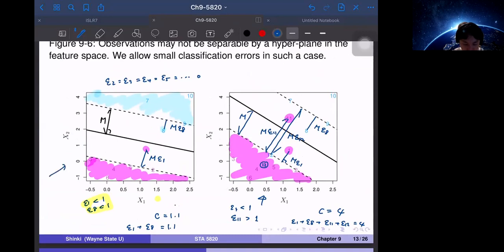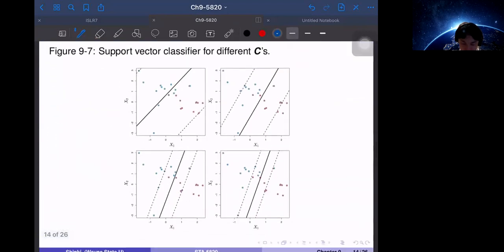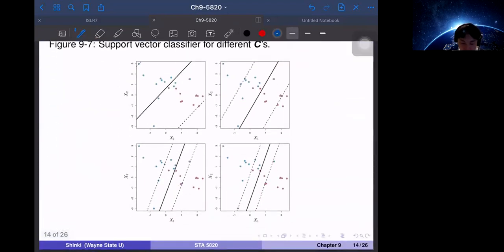In this case, the data is still linearly separable, but if we apply the support vector classifier, these observations violate the rule, and here it violates even more. And here's another example for different Cs.